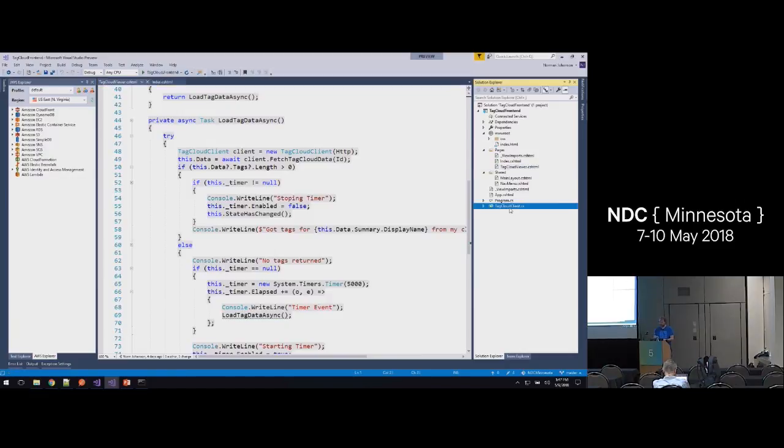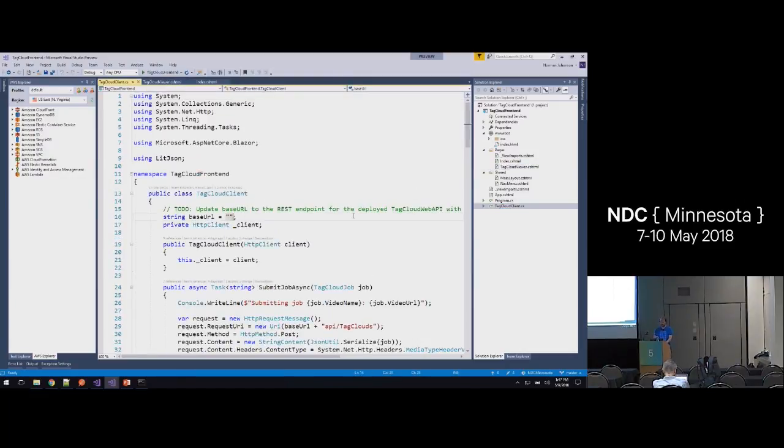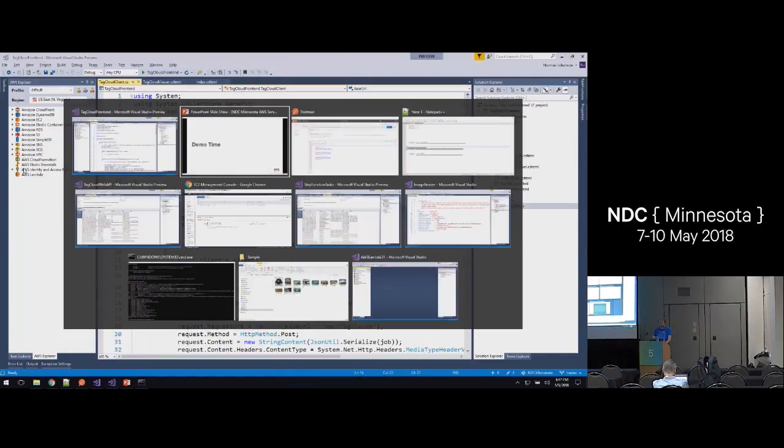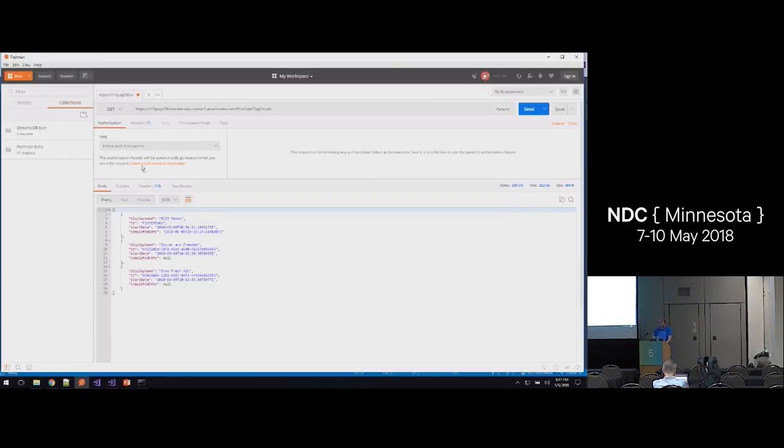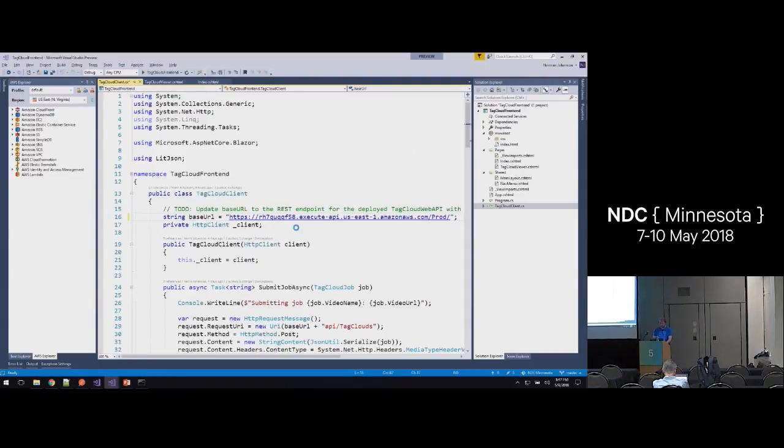The one thing I need to do before I run this, though, is I have to put in the URL to the API we just deployed. So that is here. And when I run this locally, basically what the local development does is it spins up a mini ASP.NET Core server that's returning back the static content of our Blazor application.